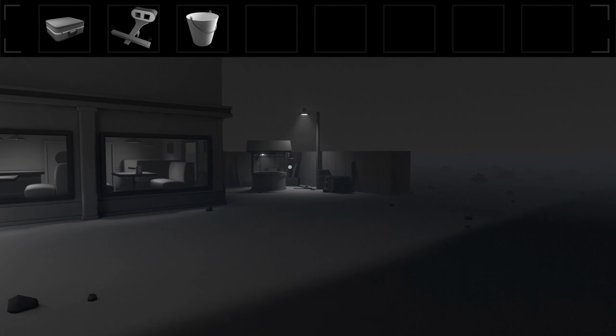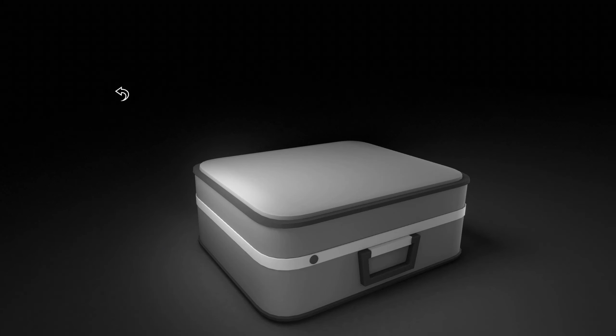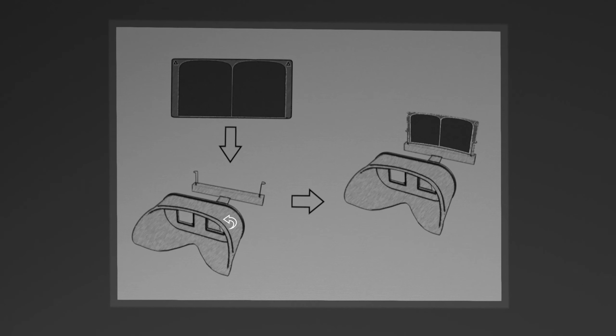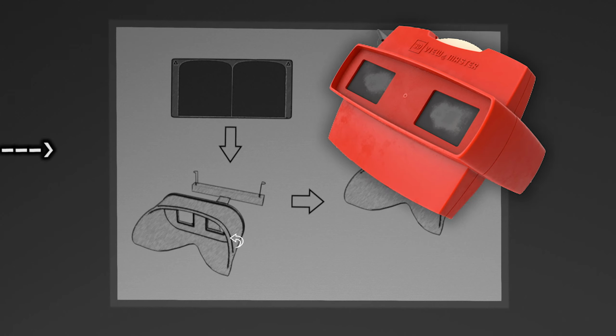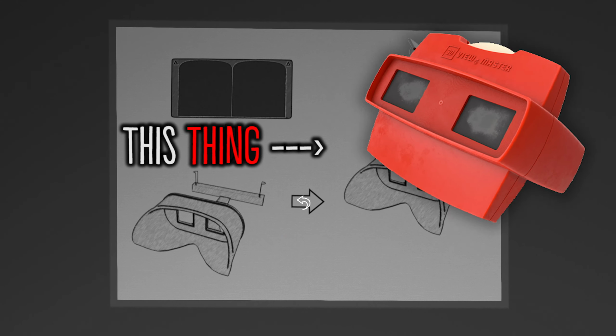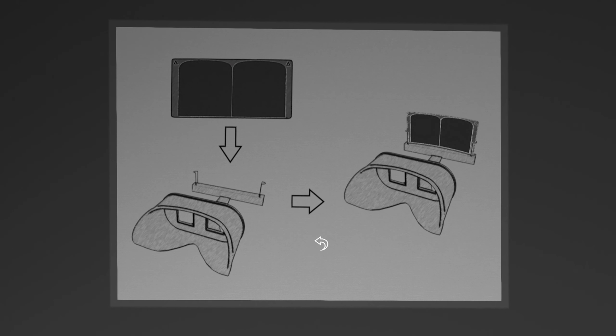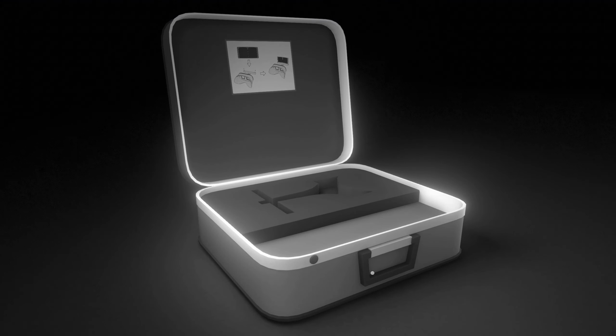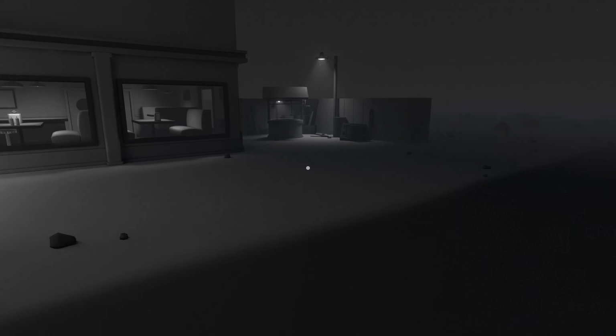Okay, so I have an inventory here. I have a suitcase. What's inside? Absolutely nothing. Just how I like it. Oh, is this like an old school viewfinder? Viewmaster? I think there's different names depending on where you're from, but I remember having one as a kid, and although it didn't look like that, I'm assuming it's the same thing. Probably not. I don't know.